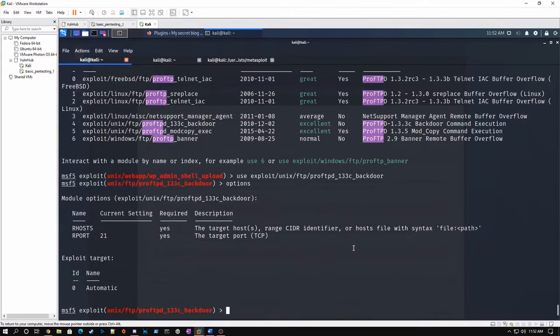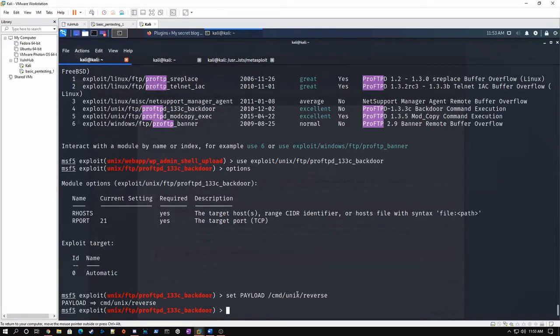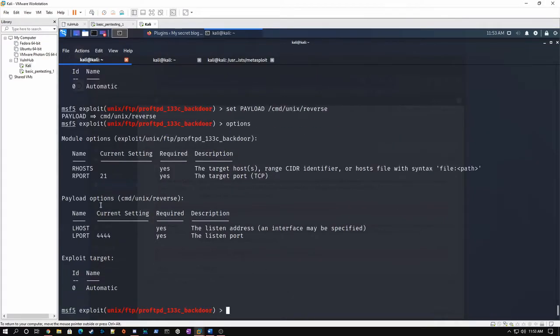And as you can see with our options, we have nothing on it. And we also don't have the payload on there either. So we need to add that as well. We're going to say set payload, because there's a particular payload that we can use for ProFTP in order to properly do another reverse shell like we did before. So we're going to do set payload cmd Unix reverse. Boom, set up. And as you can see in options, our payload is actually set up too.